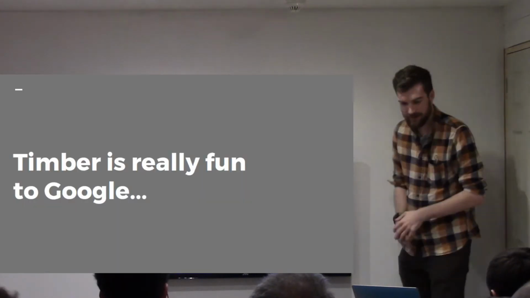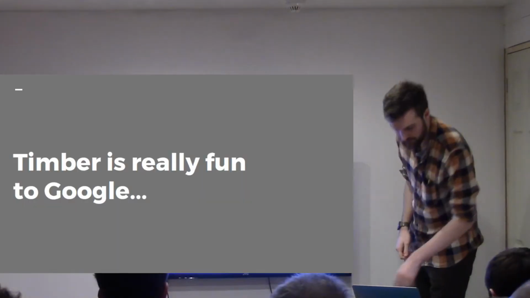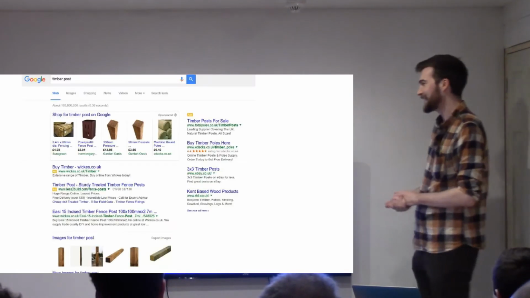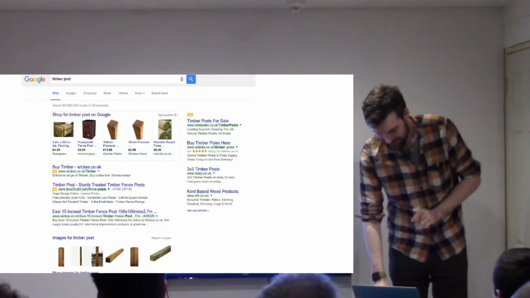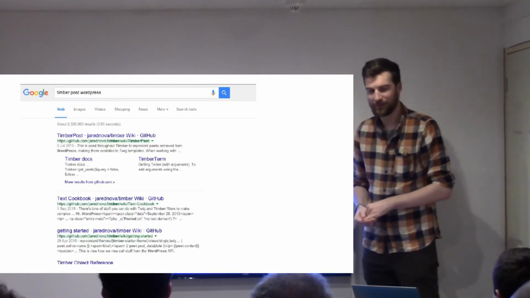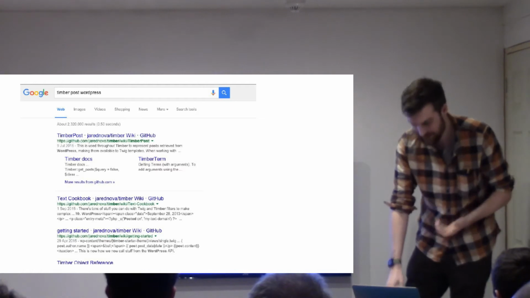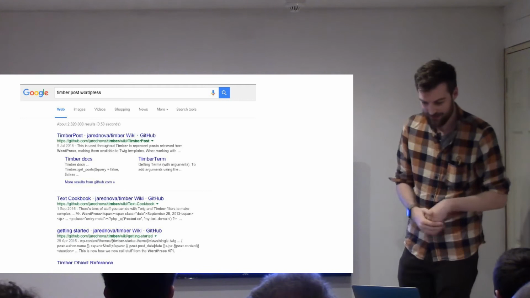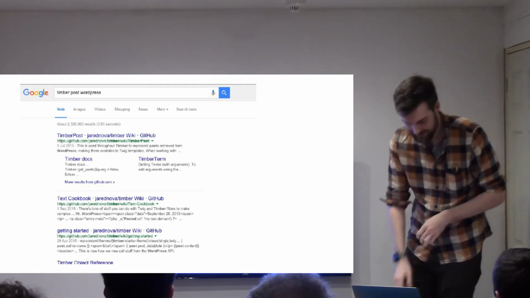The key thing about Timber is that it's really fun to Google, because if you Google for Timber posts, you get images of timber. So just add on the word WordPress and you'll find the relevant thing in Timber posts. It happens at least once a month where I'll Google a Timber thing, and it'll just give me someone wanting to sell me wood. And it's just a little bit too much.